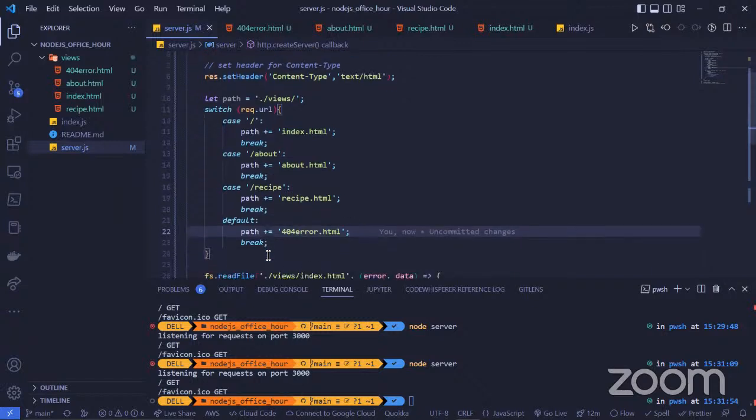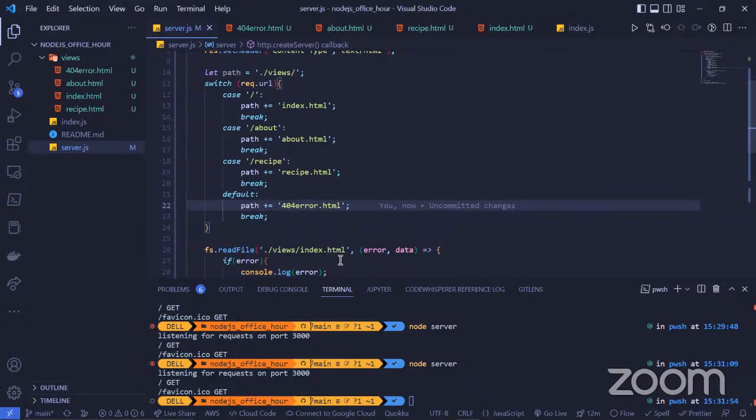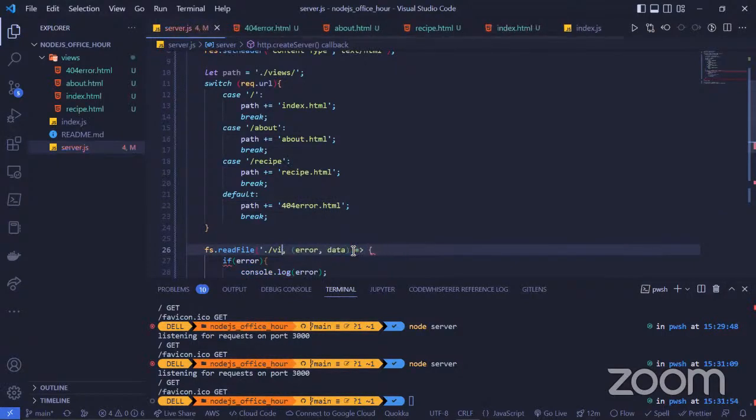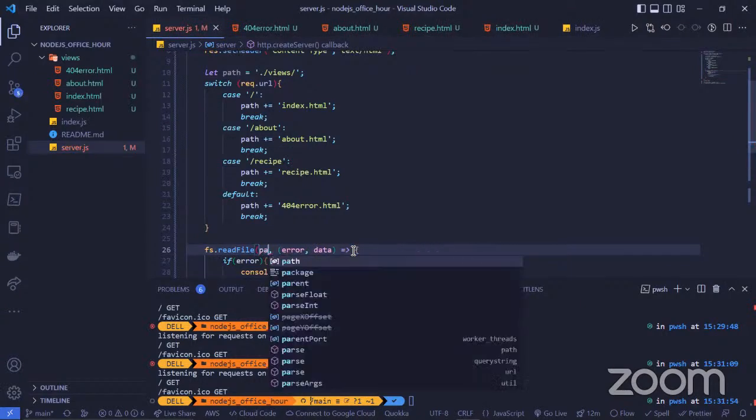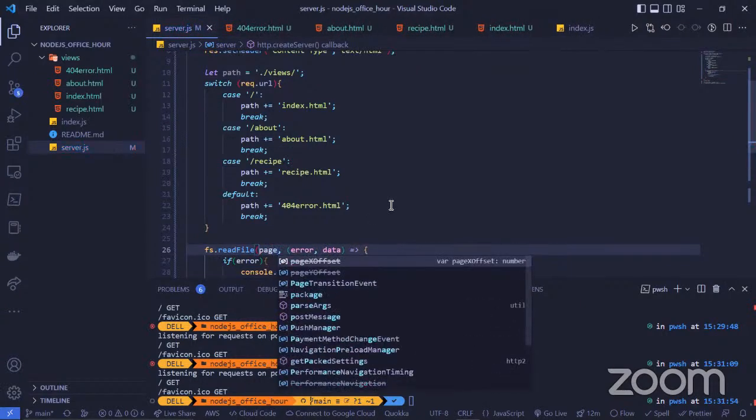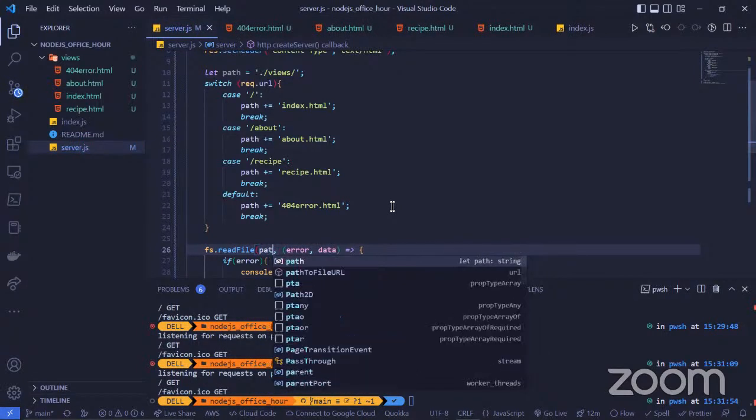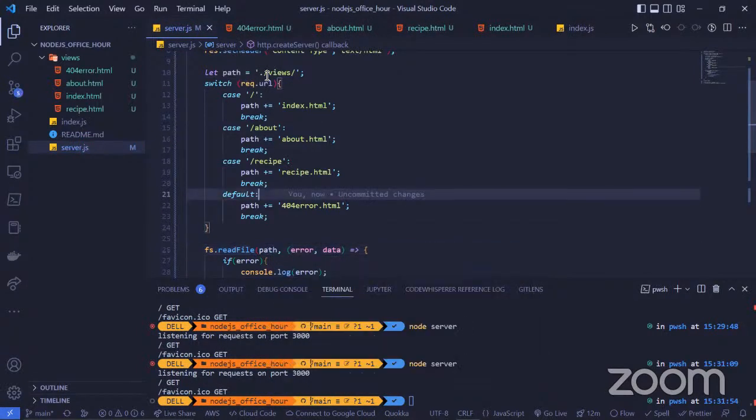So let's try our code. But before we try our code, the next thing we need to do is remove this, because this is pointing to one HTML page. We just make it path. So it takes the path here, and then this switch statement comes into play, and the final path is what is used, since it reads from top to bottom. So we'll try to run this.